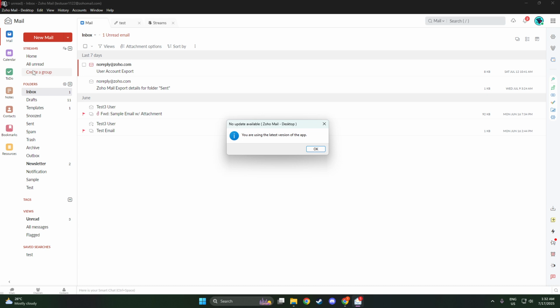There you have it. By following these steps, you can confidently ensure that your Zoho Mail desktop app is always running smoothly with the latest updates. Keeping applications like this updated is a small investment of time that pays off by maintaining performance and security in the long run.